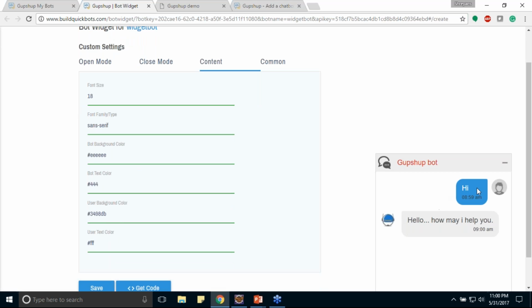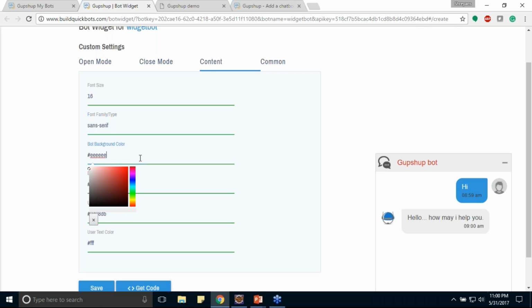So now content is like if you want to change this complete representation as to font size, if you want it to be 20 or you want it to be 16. You want to change this, so you will have to put the right thing there. I'm going to leave it right now. The background color of bot, so whatever text the bot sends, it's the background color of that.